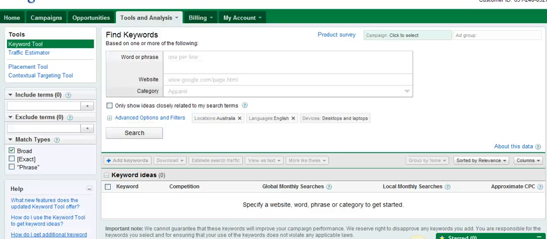Did you know that your keywords are as important for all of your marketing as they are for your website?